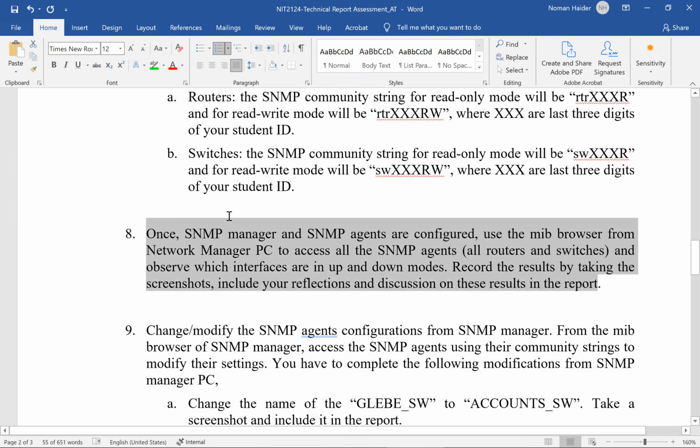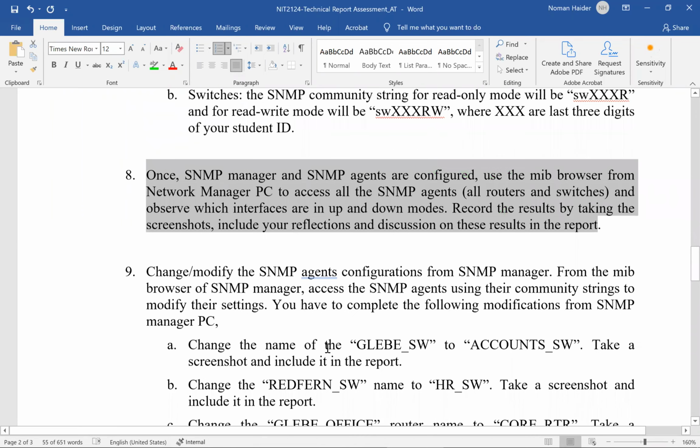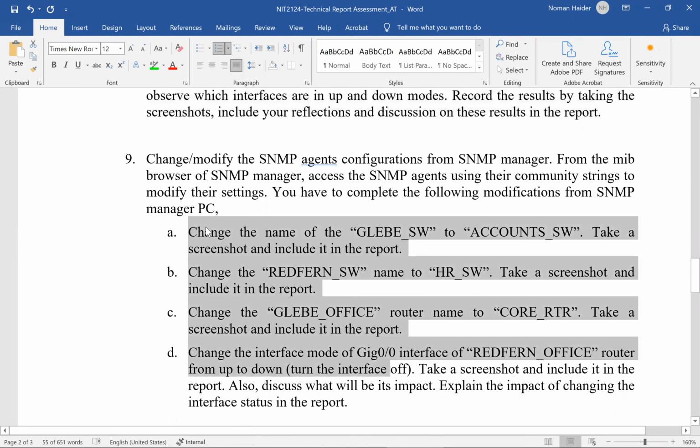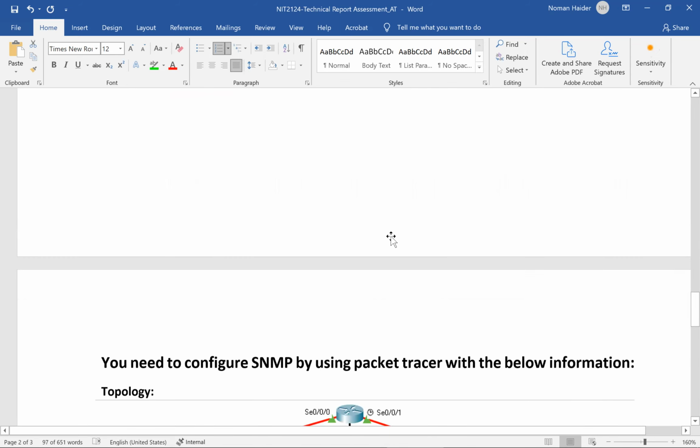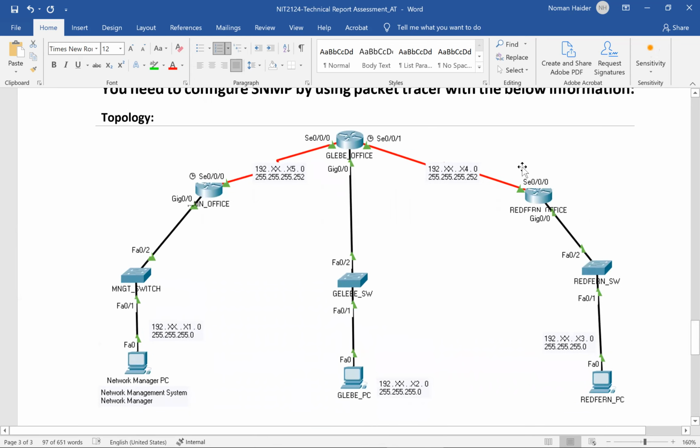And once you see that you can access those devices, the next task is that you have to do these 4 tasks from the manager, and you have to record the results, and discuss those results by including your own reflections and analysis. So this is what all the report is about.